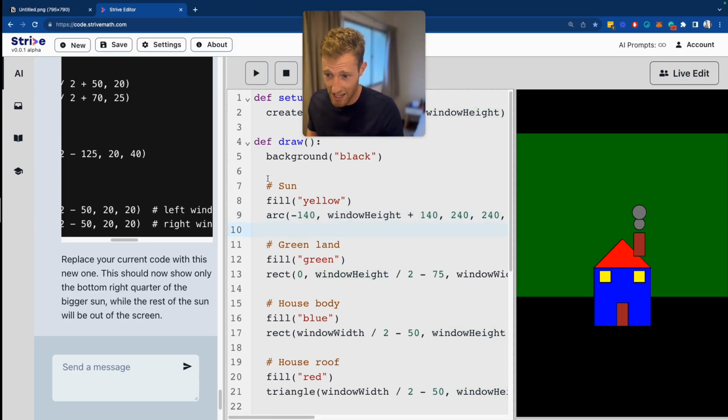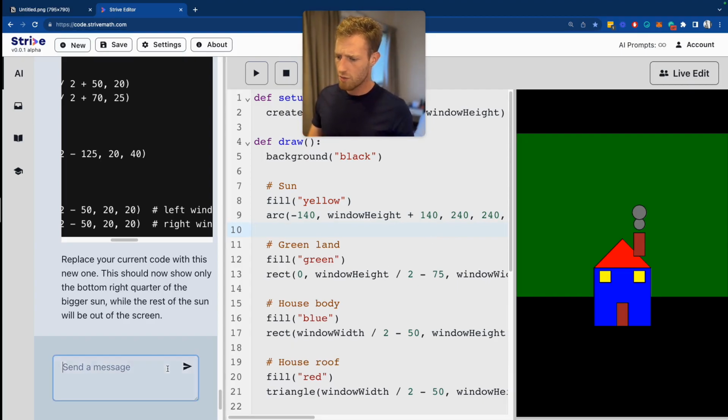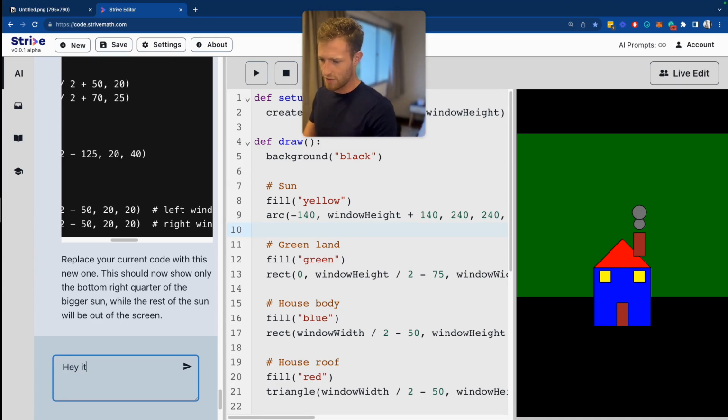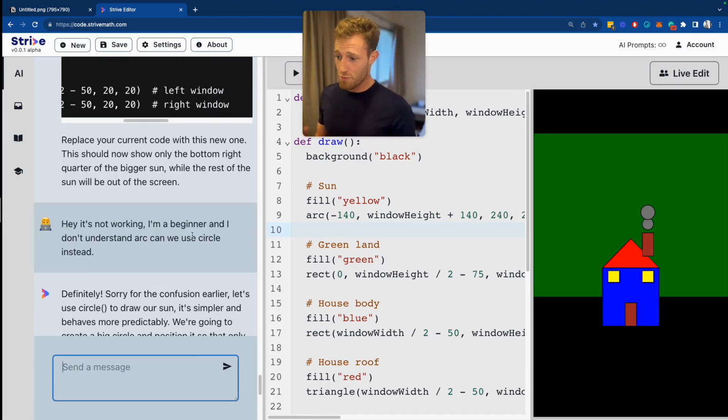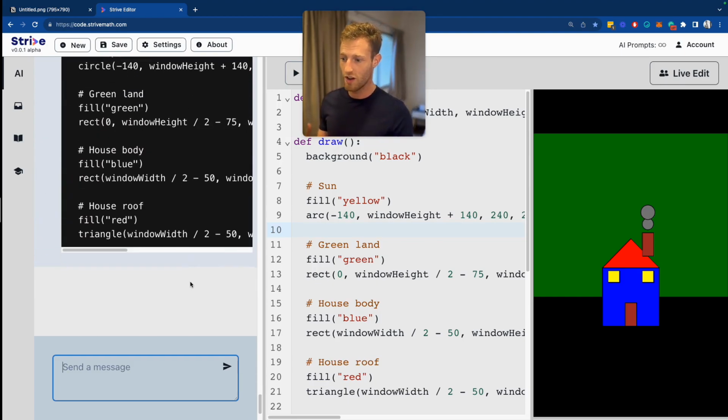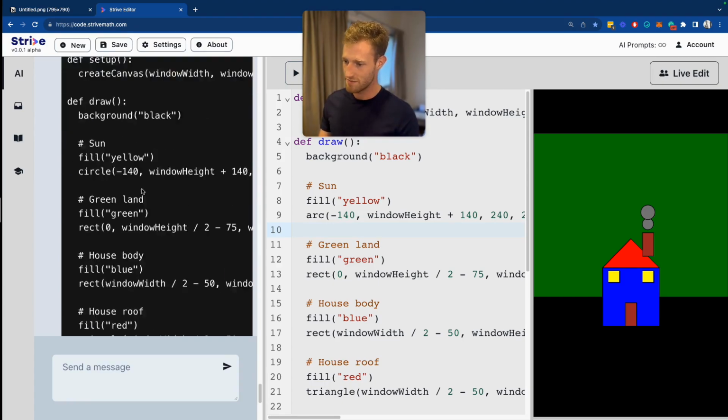So here you can see in the code, it's giving you maybe this complicated line of code called arc. Let's say you don't know arc. Maybe you know the command circle. Circle is a more achievable command. So we can say, hey, it's not working. The prompt I then gave is, hey, it's not working. I'm a beginner and I don't understand arc. Can we use circle instead? So we're asking it to use simpler commands of things that you are more likely to understand that's within your kind of ability of coding.